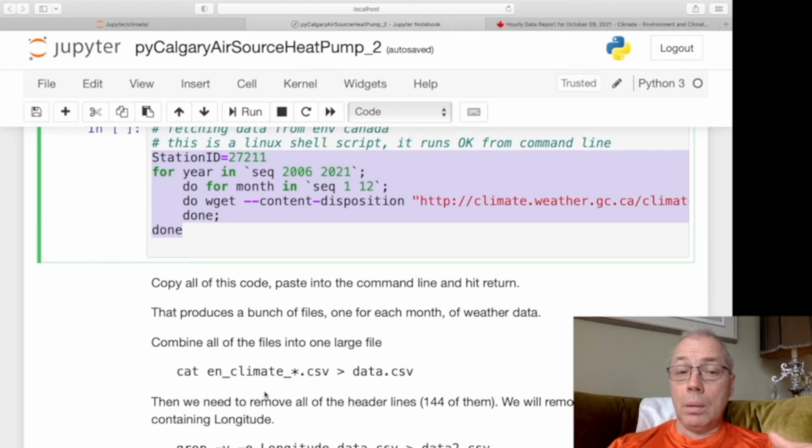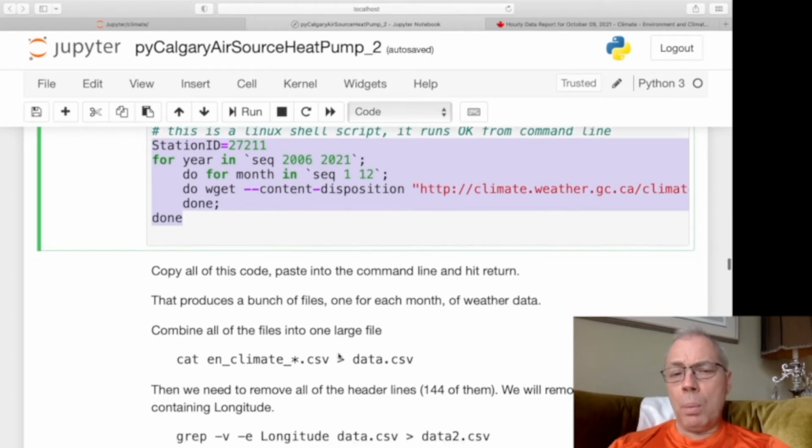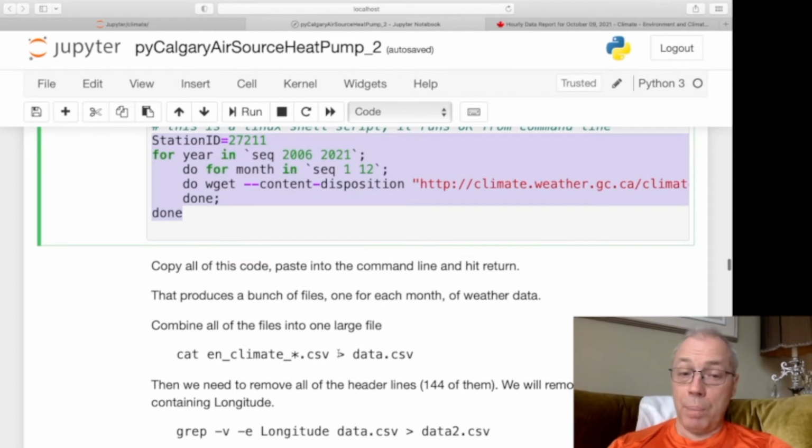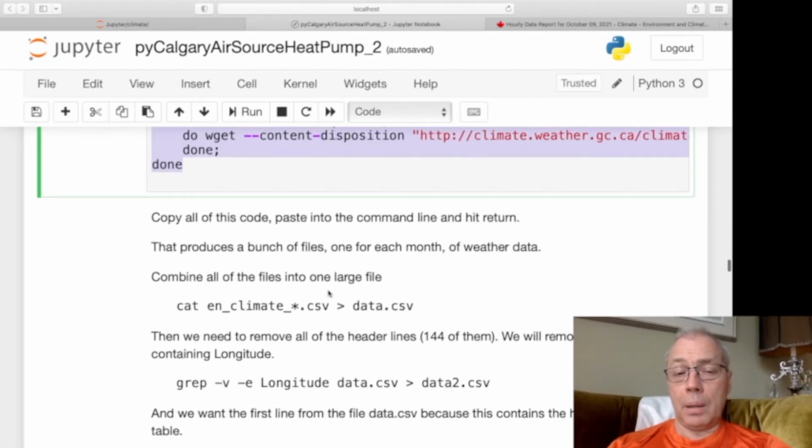And we get a whole bunch of files, one file for every month. We got about 15 years worth of data, so that's about 150 files. Okay, now we want to combine all the files into one great big file. So at the command line, we will concatenate all the files that start with en_climate.csv and put them into something called data.csv.